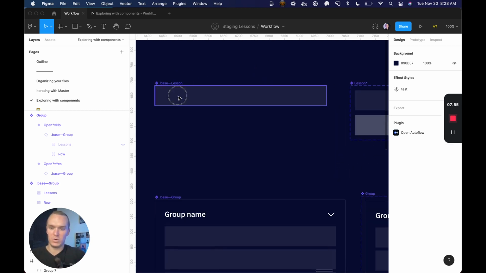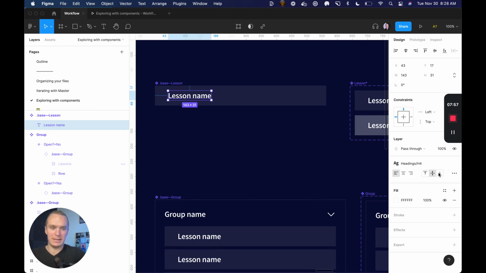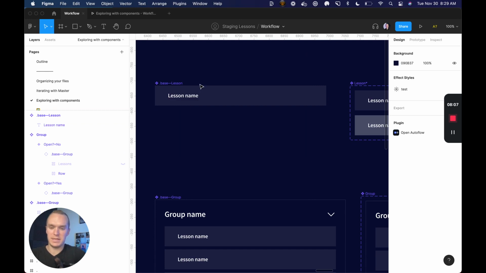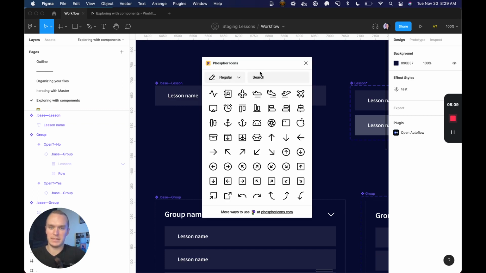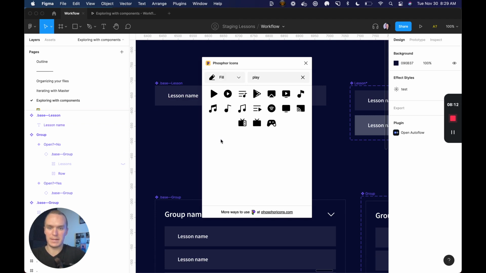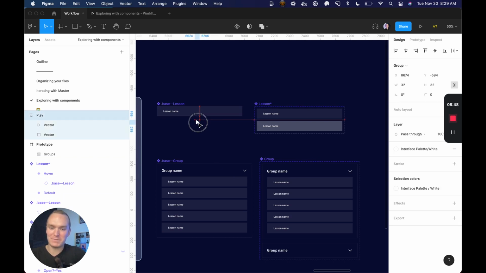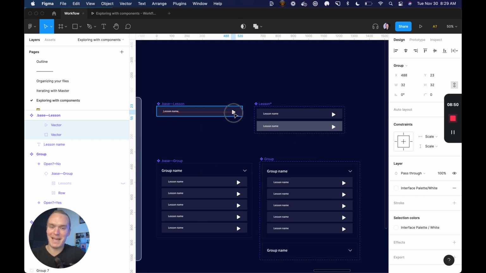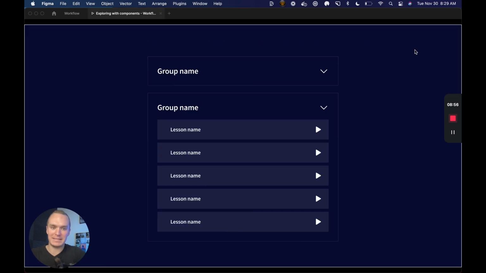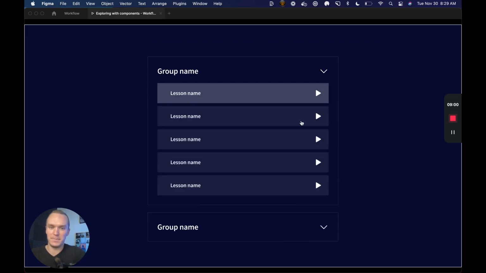So I might have something like a lesson name, and then I'm going to use the Phosphor plugin to get some kind of a play button, perhaps. Maybe that's solid. This is my favorite part, is now that I have the full setup, all of my changes will ripple throughout my different component layouts. So if I drag this play icon in, it appears everywhere. So you can start making changes super fast, and then it's immediately available like so.